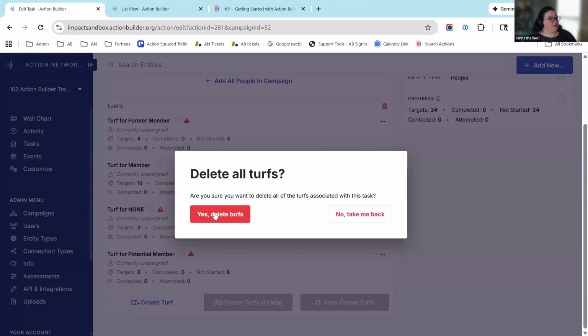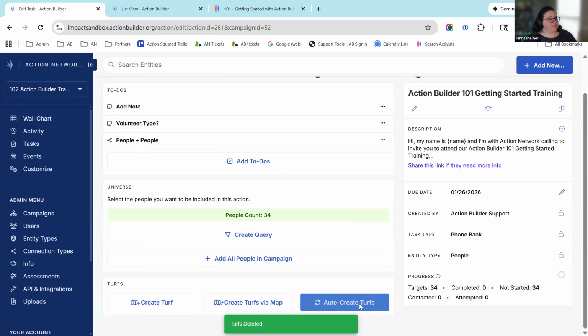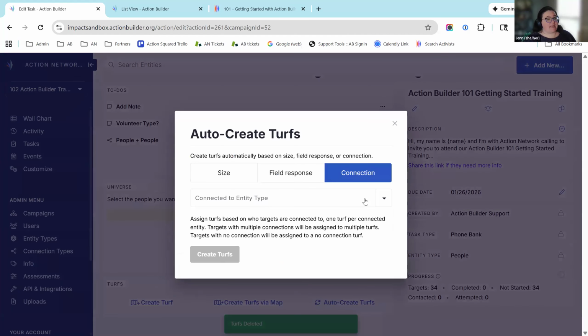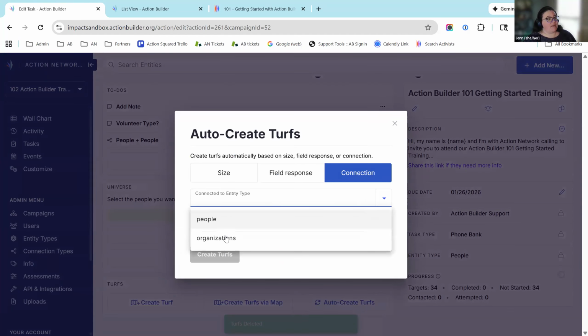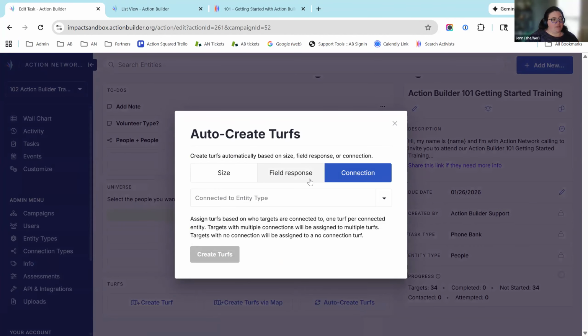And the other way you can do it, I'm going to delete all my TERFs, is based on connection. So if it's based on organizations and you're going to be handing out assignments to your organizational contacts, or if it's based on people they're connected to, it works the same way as field responses.